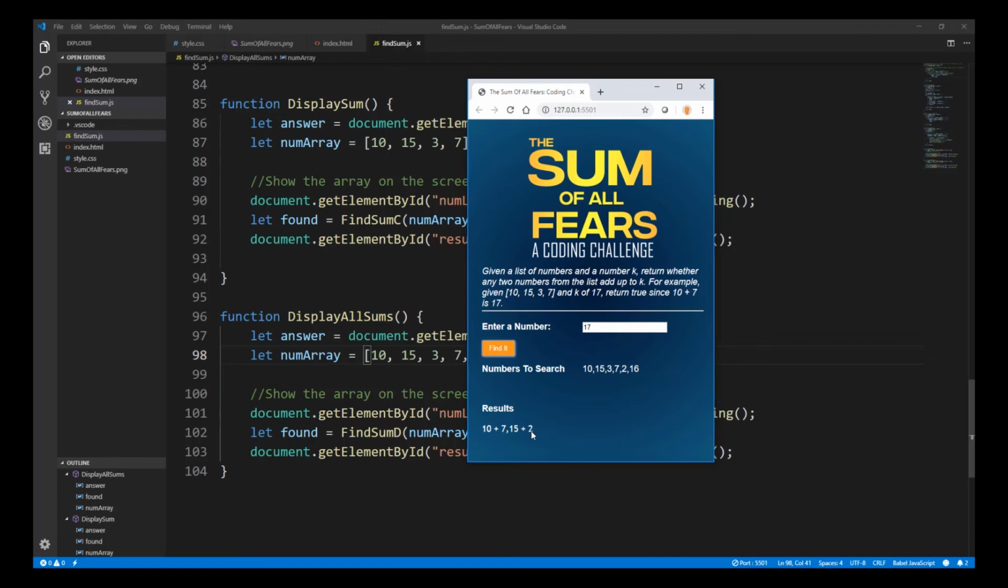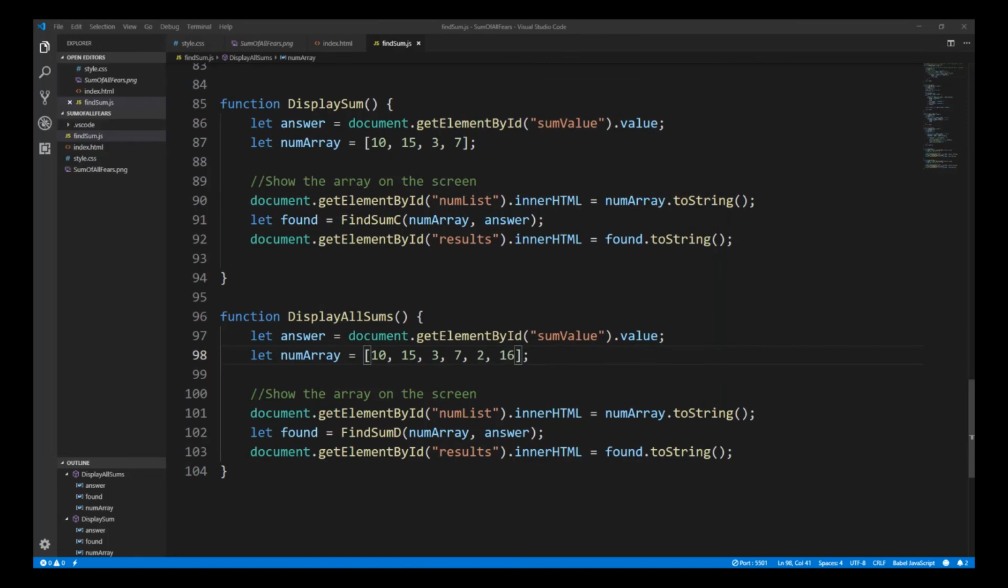And so that could be good enough, but I want to show you one more thing that would make this UI just a little bit better. And then I want to show you how we could actually randomize this array so we can have a bunch of random numbers coming back. So there's one other thing that we could do here.